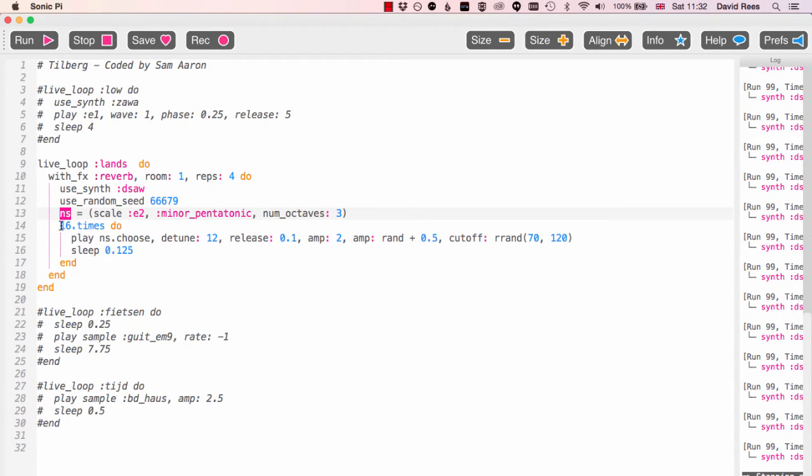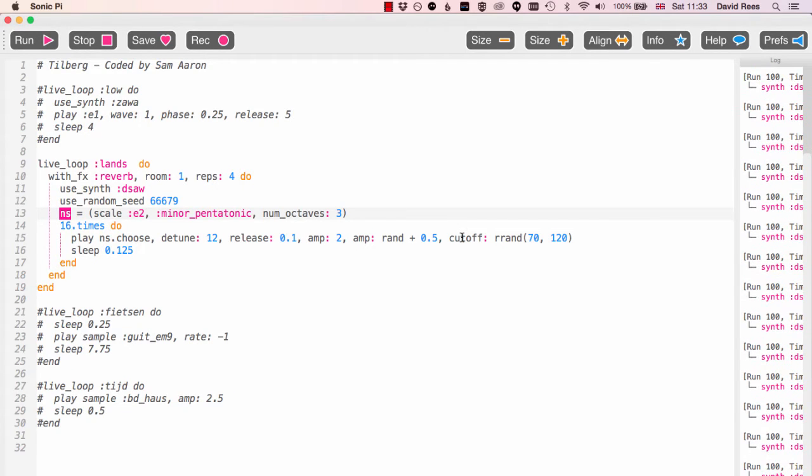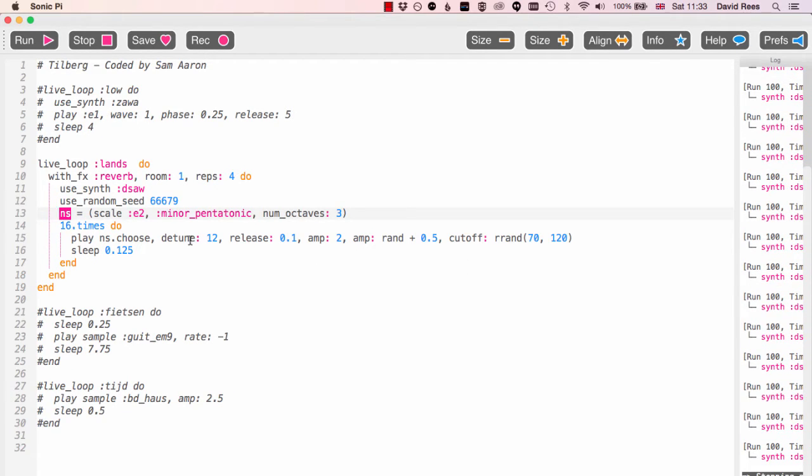We've got a 16 times do, so we're going to run these commands 16 times, and we're asking Sonic Pi to play something from this ring. So we've gone ns.choose, and we've set a load of parameters there so that it has its particular character, and there is a really nice character to this sound, I think. That's been achieved through this particular set of parameters, and then we've chosen to sleep.